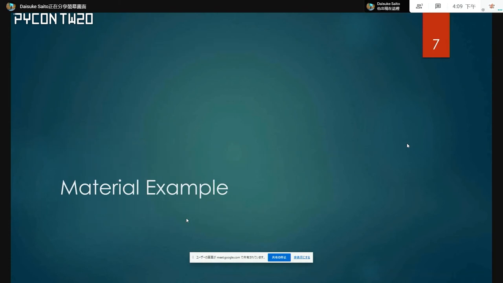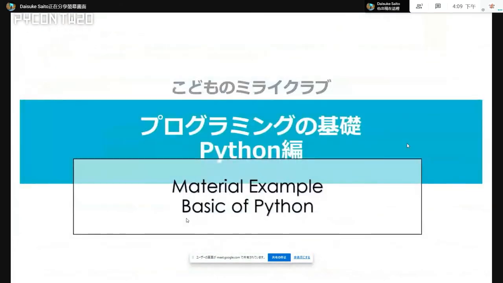Okay, so I will explain my activities using a material example. This slide shows the basics of Python materials. Sorry, this slide is all in Japanese.